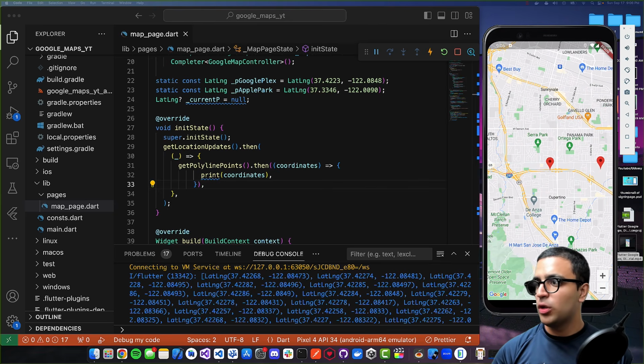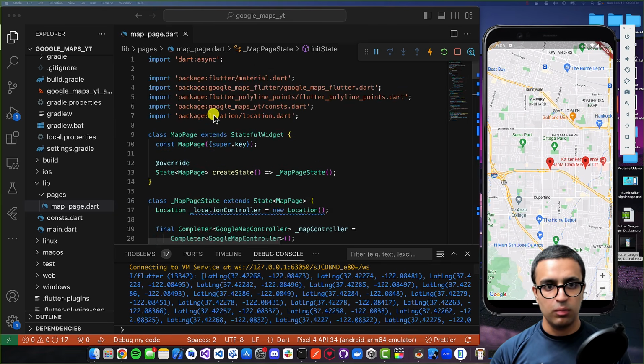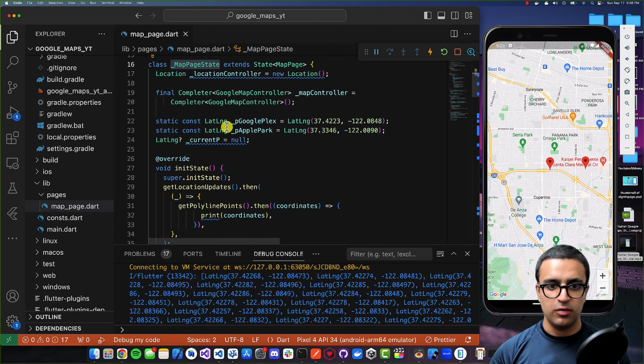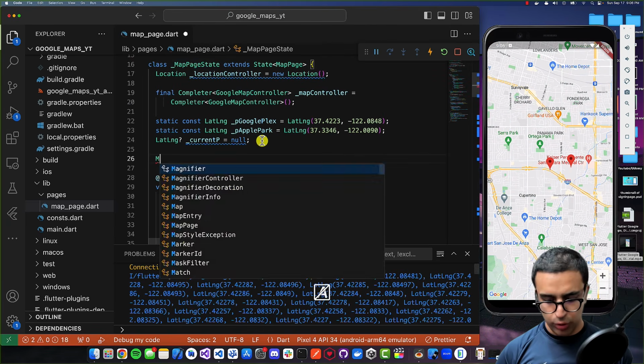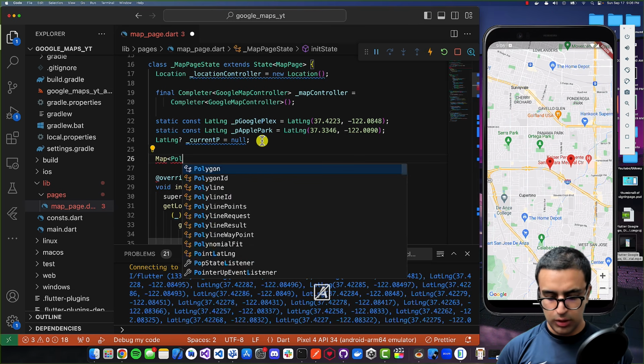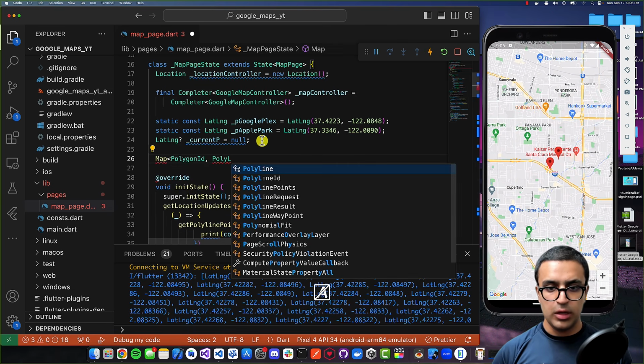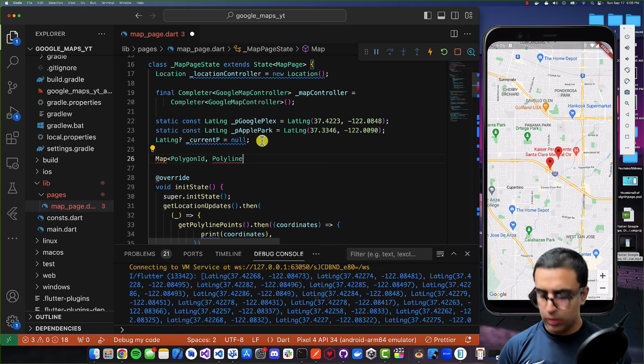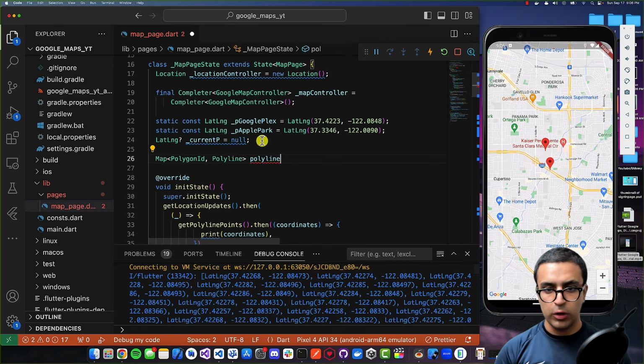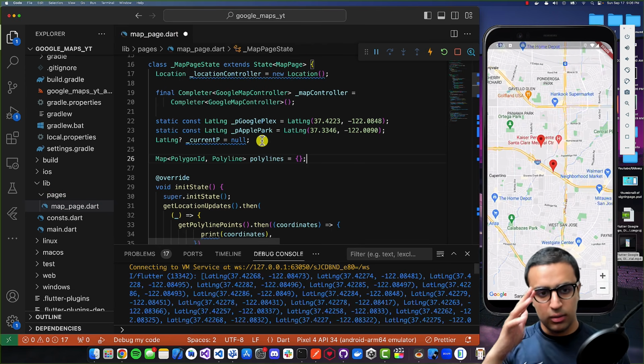To do this, we are firstly going to go to the very top of our map page state class. We're going to create a map which is going to have a key of polygon ID and the actual value of polyline. Once this is done, I'm going to say that these are going to be polylines, and I'm going to set these equal to an empty map for now.